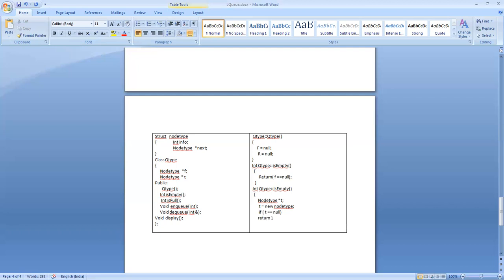return 1, else return 0. So that is how we do it. So if t is equal to null, return 1, else return 0. That is the way to check whether the queue is full or not.